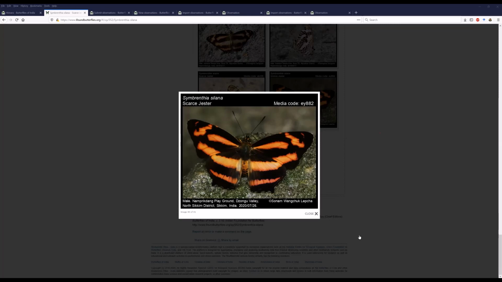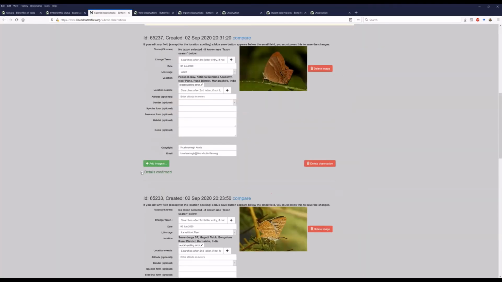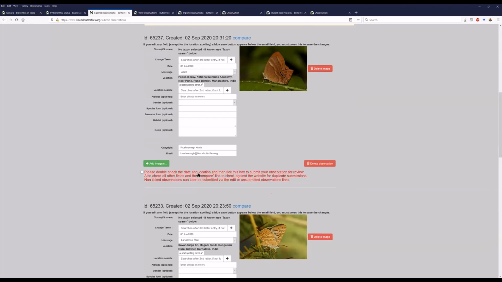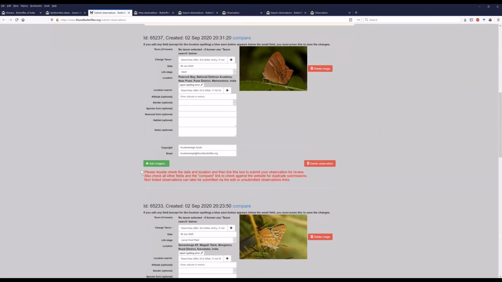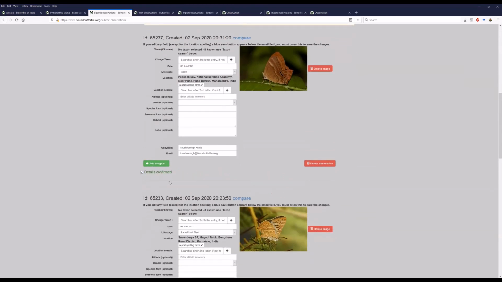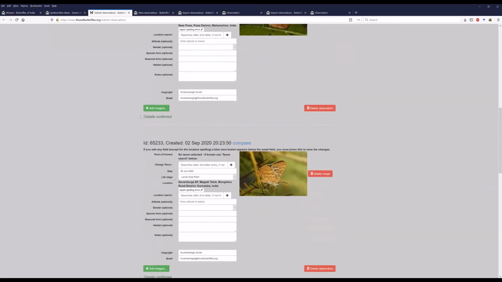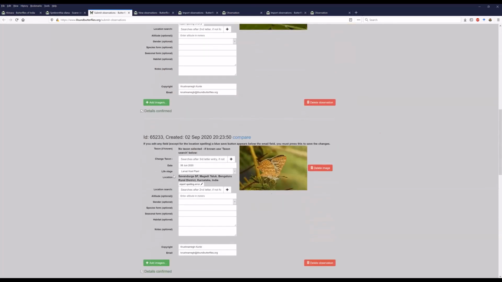And of course, when you submit the image, I showed you that after you submit the image, you should click on this details confirm. If you haven't chosen it, it says please double check the date and location, and then it says click here. So you have to click it before we can see it in the review system. So please make sure that that has happened.